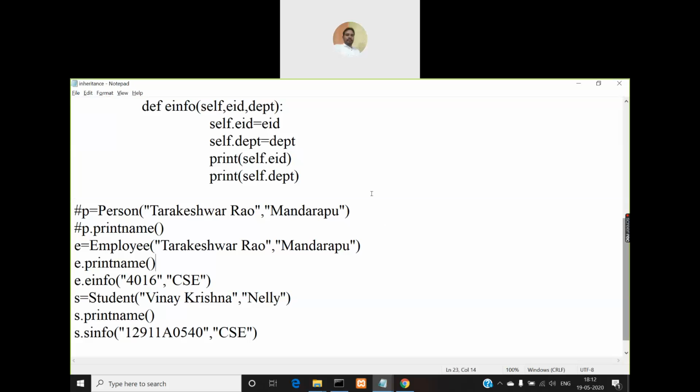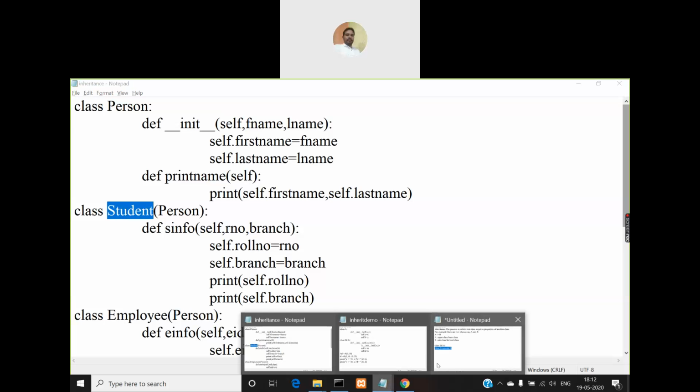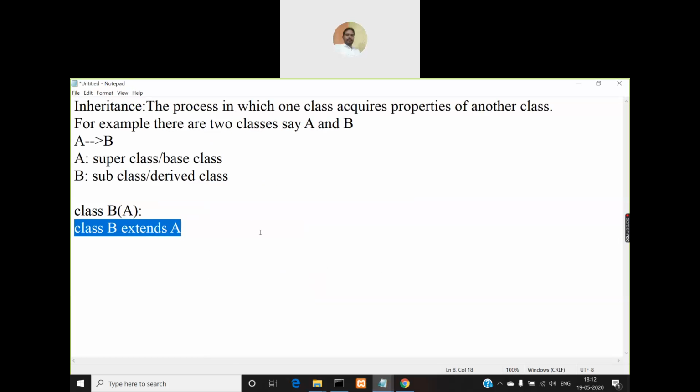So inheritance is very simple. You can inherit the properties of one class to another class by simply creating a subclass like this, enclosing within the parentheses, that is within the brackets, whichever class you want to make a superclass for this class, that class name. Okay. So now let us get back to the inheritance concept. Now that you understood how to create a subclass from an existing class, what are the different types of inheritance you have?